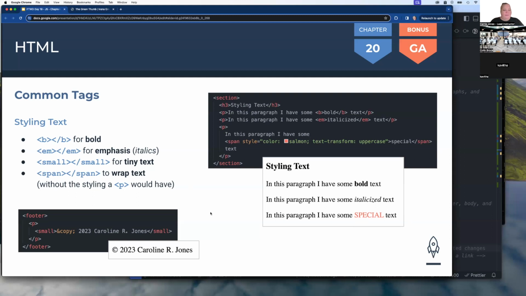Okay. The last thing on here is a little bit of a bonus for you. It's not in the book, but they want you to do it in graded assignment 4.